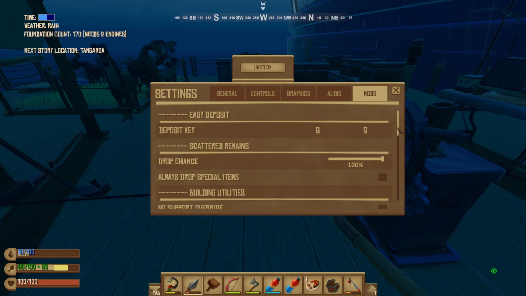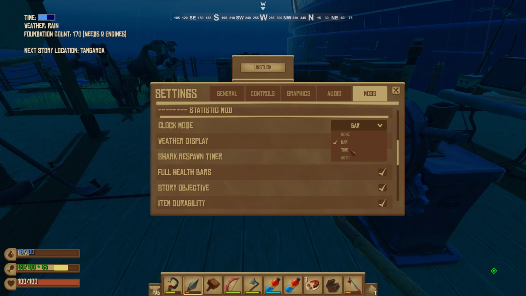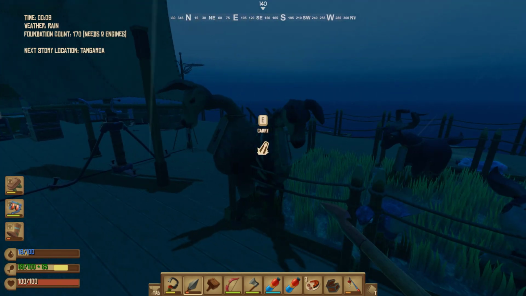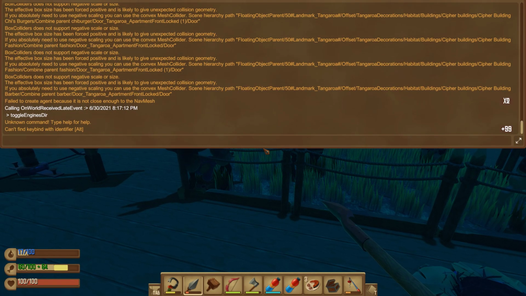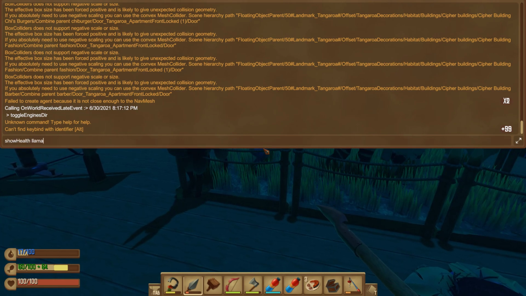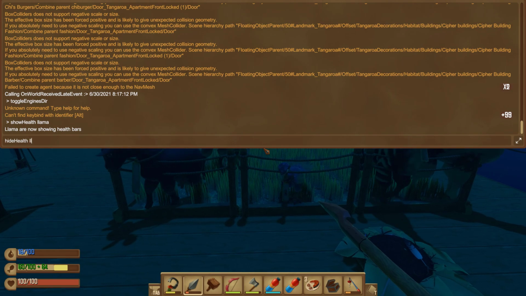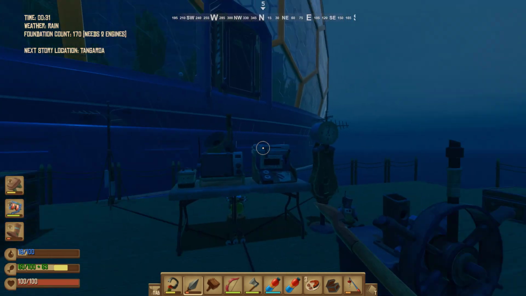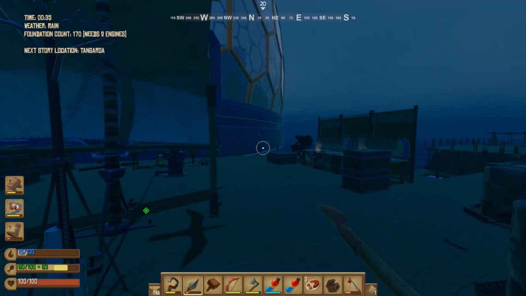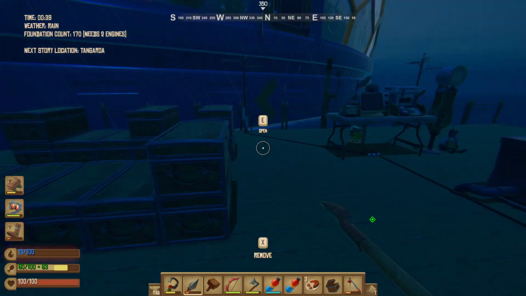You can disable the display. So weather, shark respawn timer. When the shark dies and you harvest the shark, it's going to show you how many minutes, or minutes and seconds, until the shark returns. Full health bars. I actually hid the health bars for these animals that you can do with console. Show health, llama, for example. So you have the health bar there. It shows the health bars of every creature. Not particularly interested in these animals, so I canceled that for them.